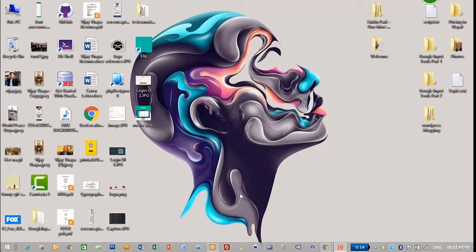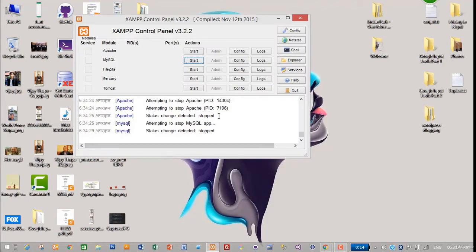First of all, make sure that your Apache server and MySQL database are up and running. If you are using Windows, you can use XAMPP. If you are using Linux, you can use XAMPP. Or if you are using Mac, then you can use MAMP. If you haven't installed any of these, then you can download XAMPP.